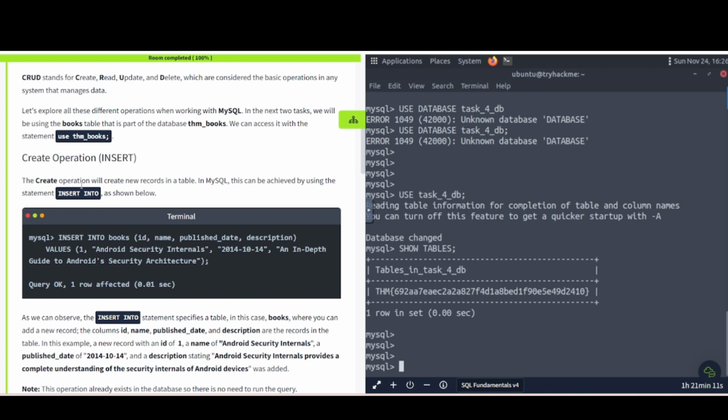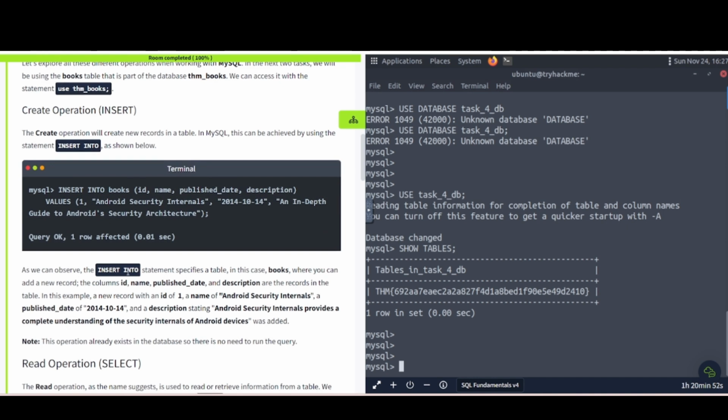Create operation, insert. The create operation will create new records in a table. In MySQL, this can be achieved by using the statement insert into as shown below. Alright, so they have insert into books, ID, name, published date, description, values, etc. Query okay. As observed, the insert into statement specifies a table, in this case, books, where you can add a new record.